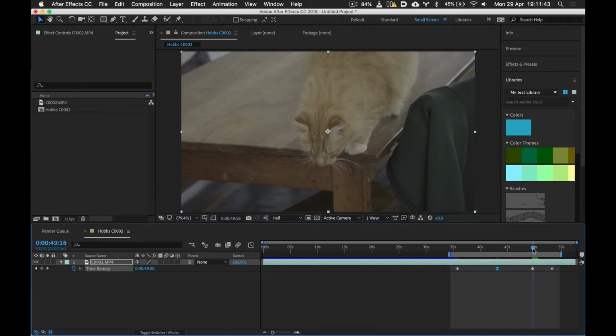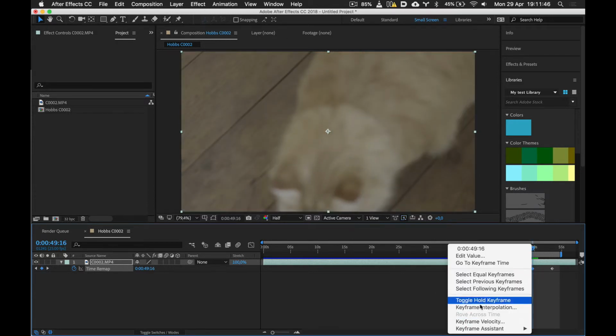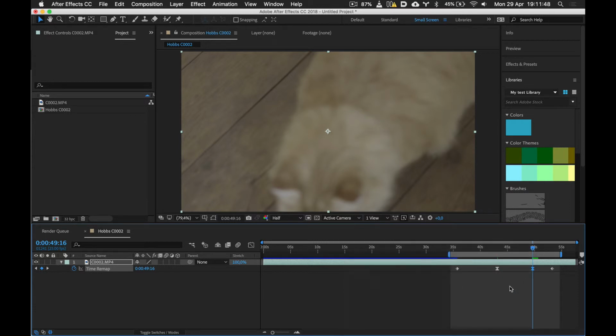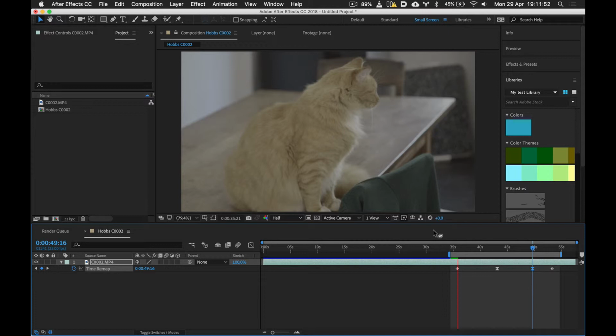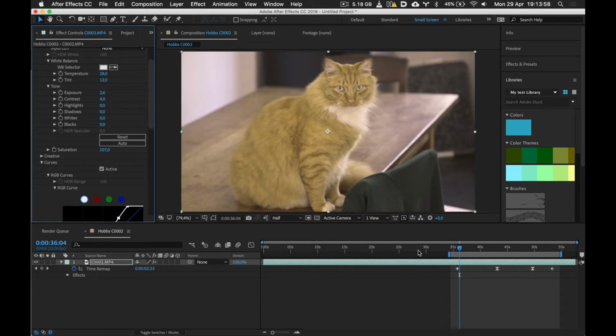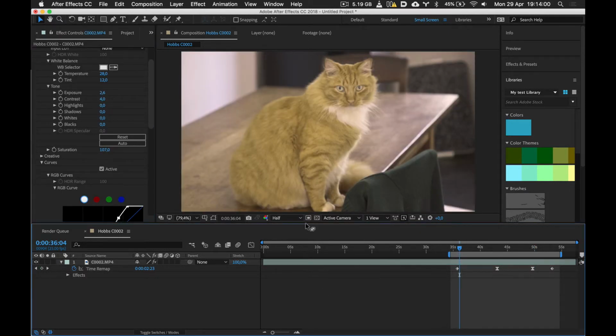Unfortunately it has to re-render, but we'll do that. The same thing with this one: ease to ease. Press 0 on the keyboard again and let's see if it renders. So that's the cat. Let me render this out.